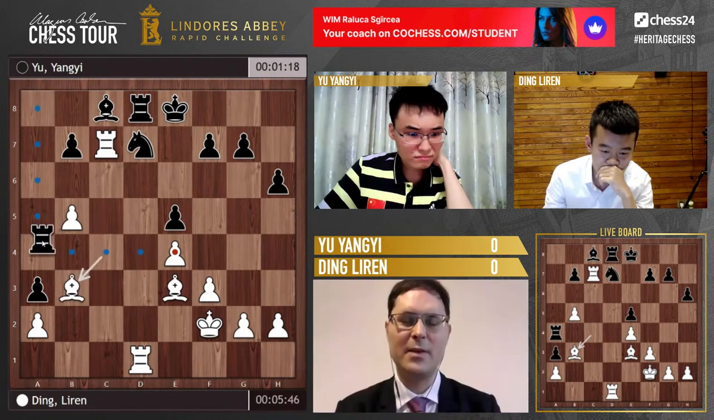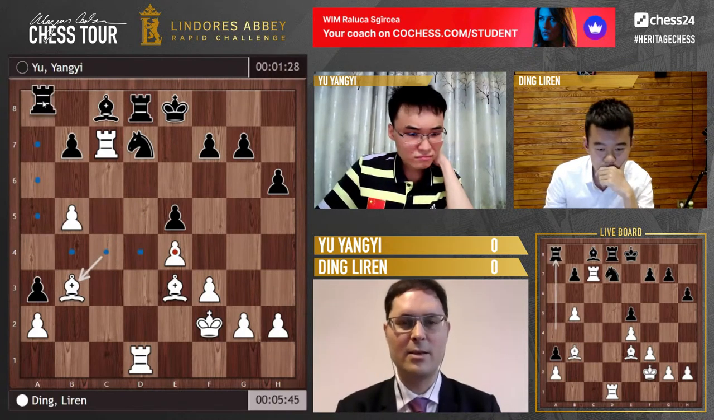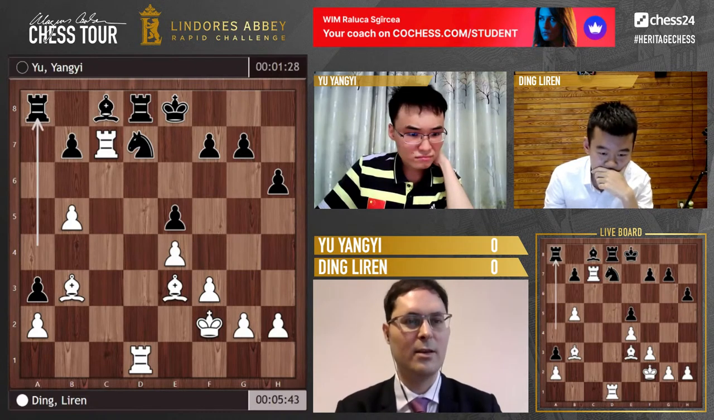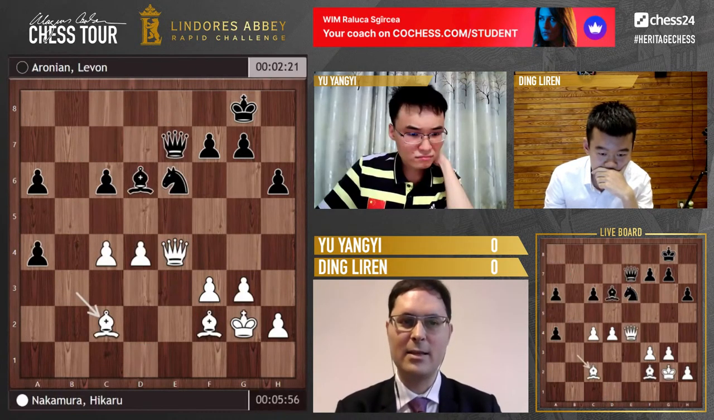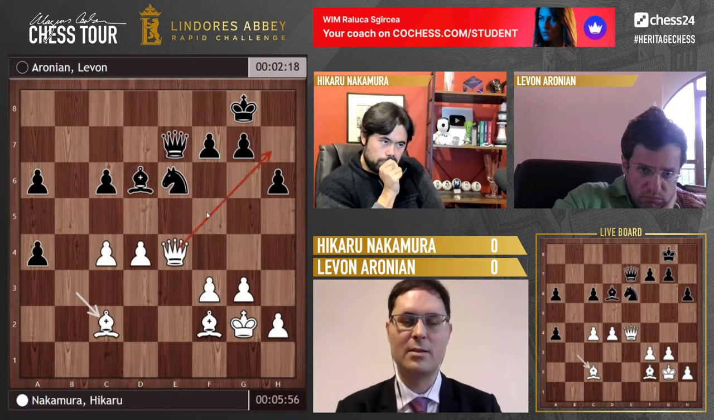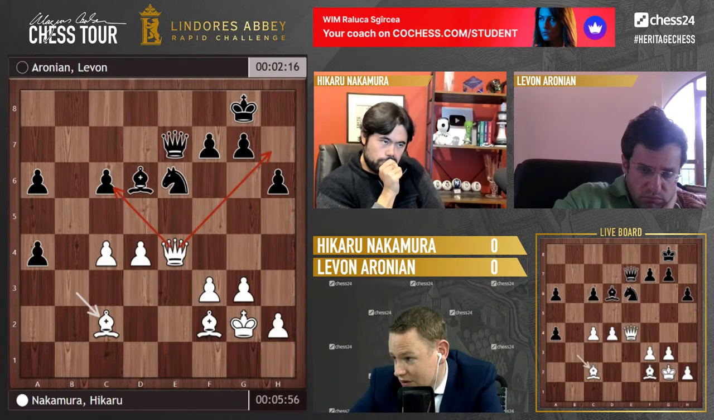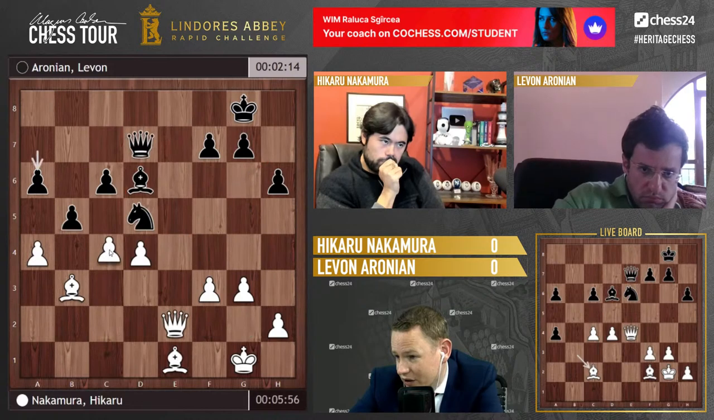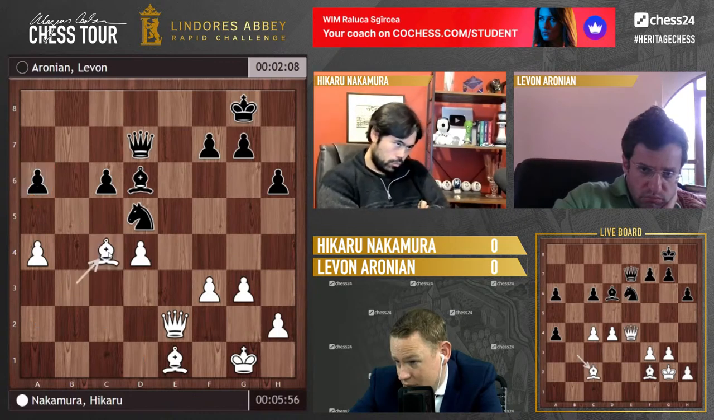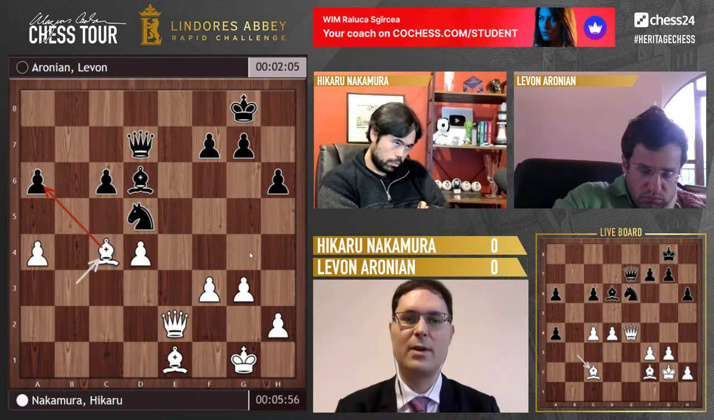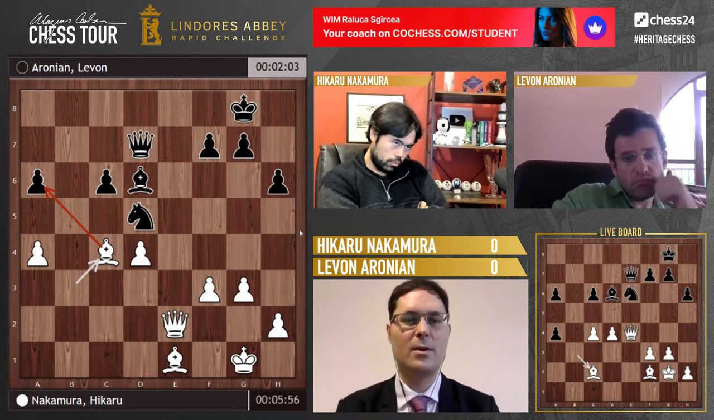But I'm having this feeling that since here it seems that Ding is winning, maybe we should look at the Hikaru Levon game, because white at least managed to make some progress. Oh, he broke the structure. A4, a6, c4. He didn't follow my advice to take this pawn, because the a6 pawn would be weak. That's why it was so important to include a4, a6. That was the key.